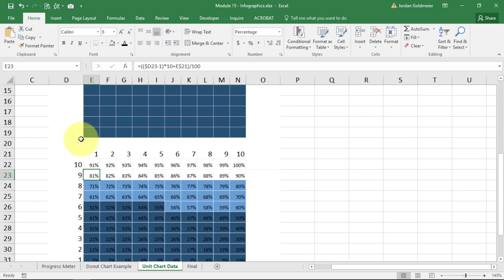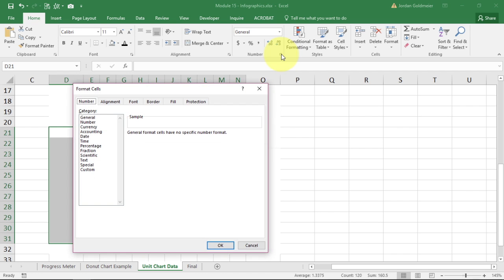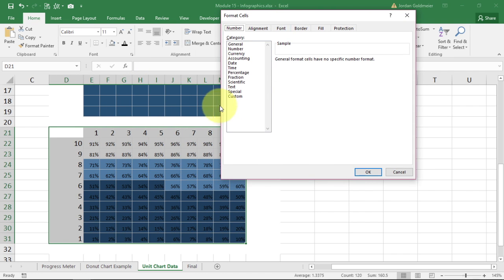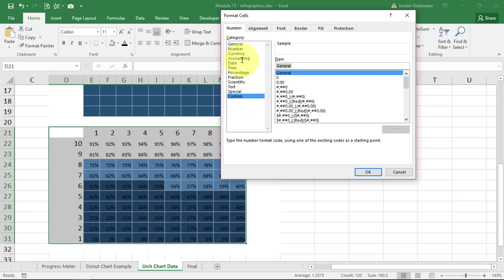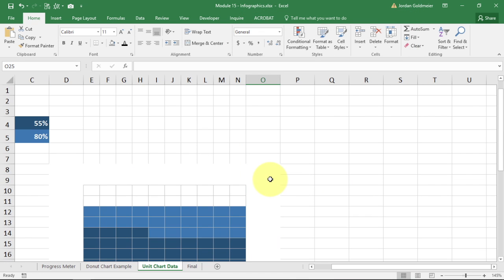Well, the easiest way to do that is to select cell D21, take it all the way down to N31, and we can actually change its formatting. So if you click on this little icon right here, that's going to bring up the Format Cells dialog box. I'm going to click Custom. Now here's a little trick. If you have numbers and you don't want to see them, you want to hide them, but Excel will still treat them as if they're there, you can select that cell, create a custom format, and then just type a semicolon right here, and I'll hit OK, and that's going to get rid of them. And there you have it, a unit chart.